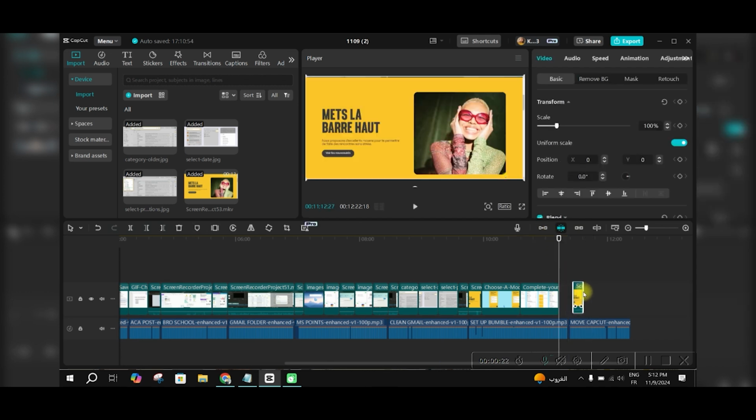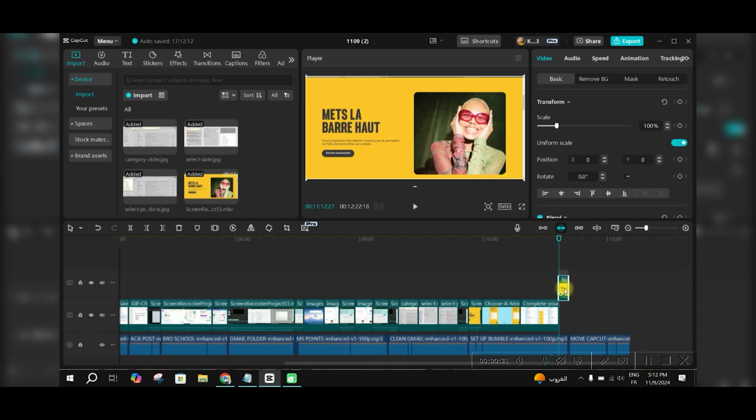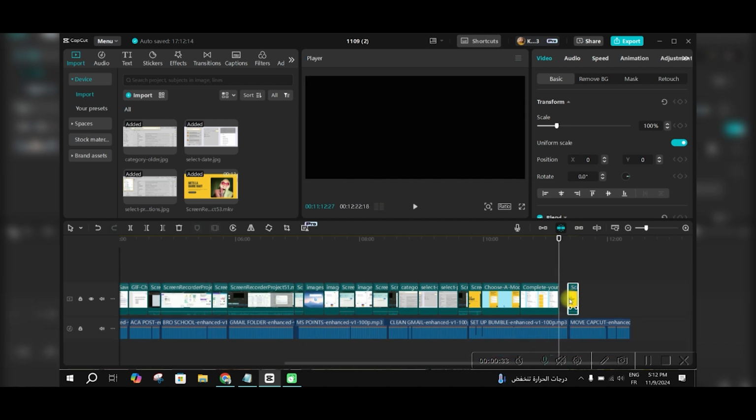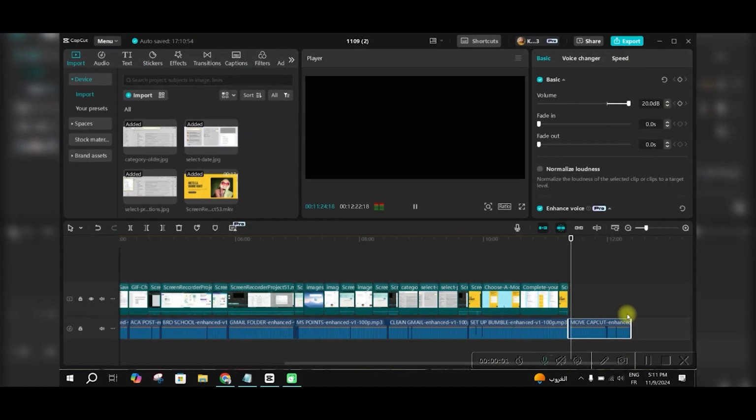To turn off the snapping feature for good, just click on the magnet tool icon at the top, or use the shortcut key P. With this off, you can move clips anywhere on the timeline without them snapping. Now, you can adjust the clip's position however you want, since the magnet tool is what keeps the clips sticking together. And that's it guys.